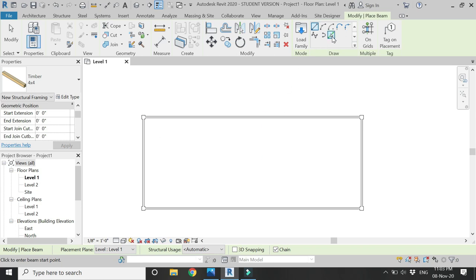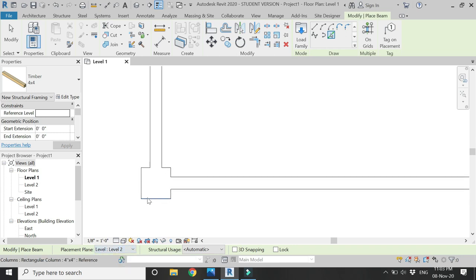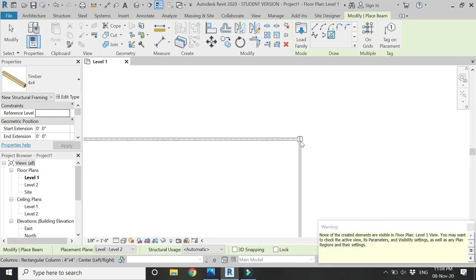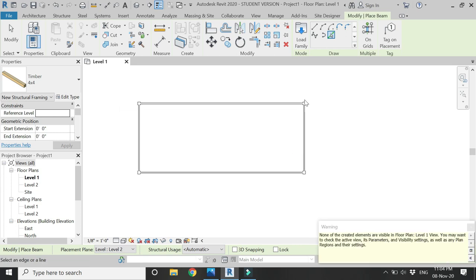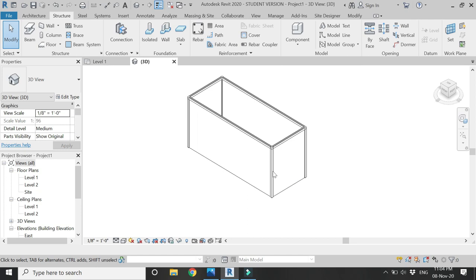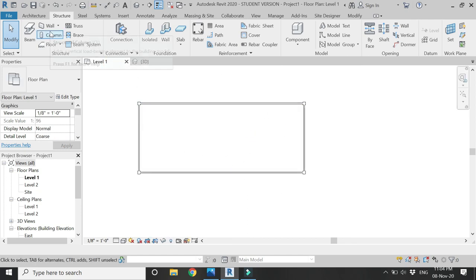And then using this pick line tool, set the beam to level 2 and place the beams on these 4 sides as you can see in the video. Make sure you have placed them on level 2, and this is how they have been placed on the walls.